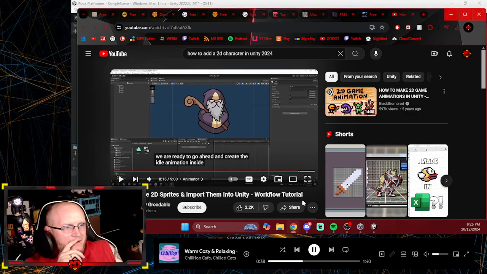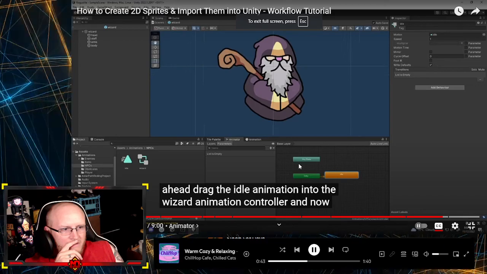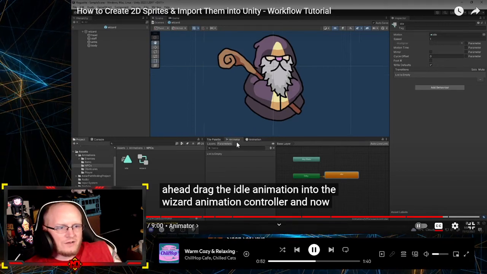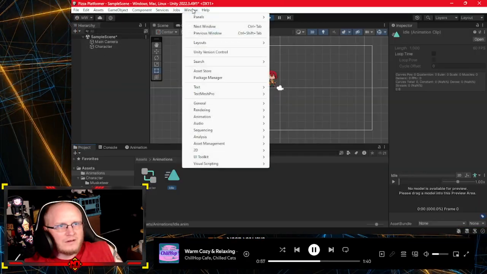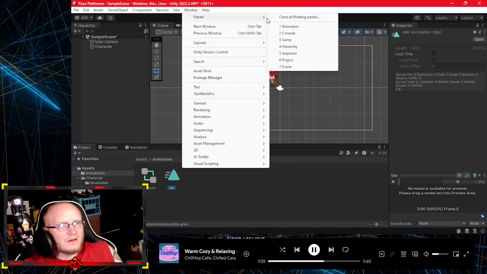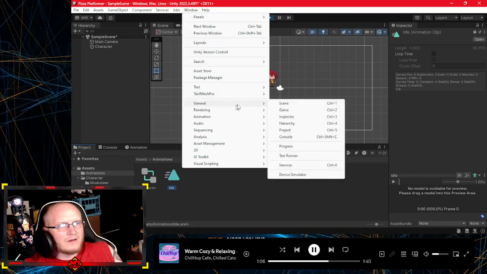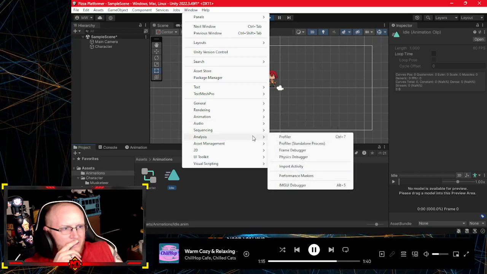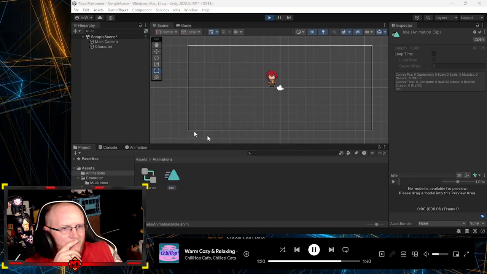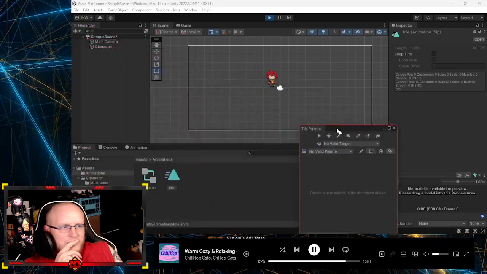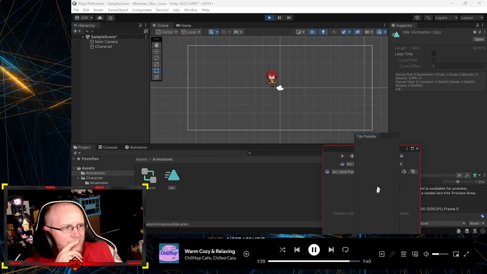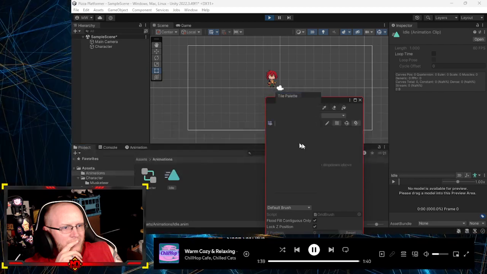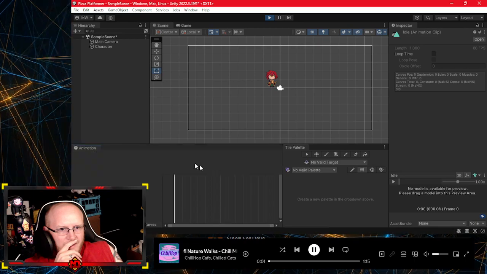Window. I need that. I need this where he's got the tile palette, animator, and animation open. I need those. So project, console, I need tile palette. Animation, audio, sequencing, analysis, tile palette. Boom, got it. Get over here. I can't drag it and drop it anywhere? There we go. Animation. You can come over here.